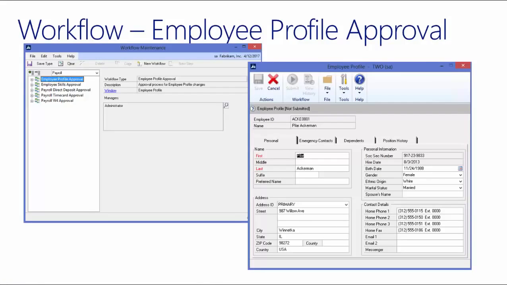The employee profile approval workflow. The new employee profile window in Microsoft Dynamics GP 2015 allows employees to view and/or update their personal information, including address, phone numbers, emergency contacts, dependents, and position history. Workflow functionality is integrated so employees can submit changes, and managers can approve the changes from a navigation list or from an email notification.